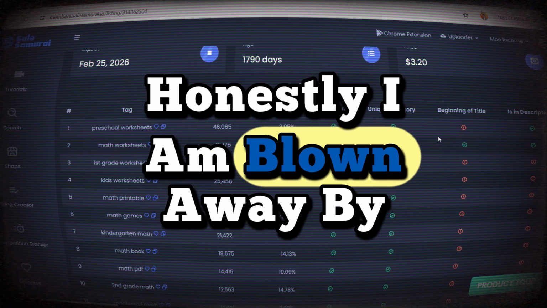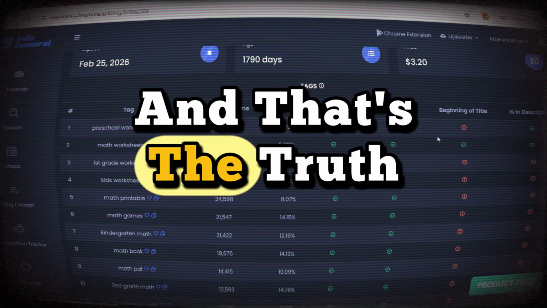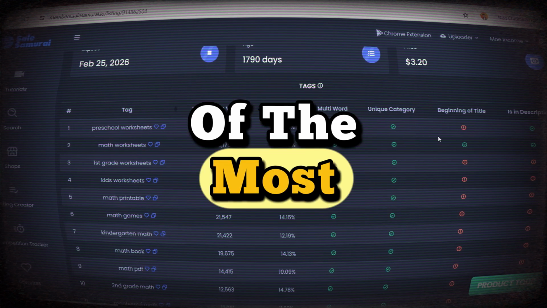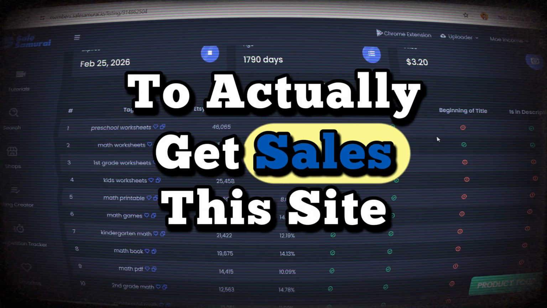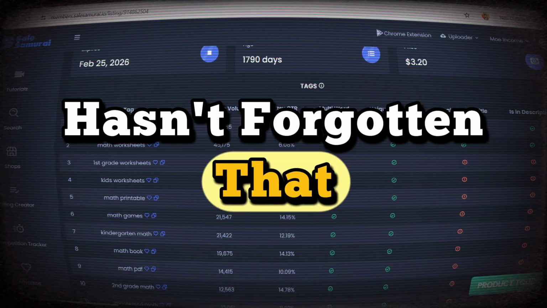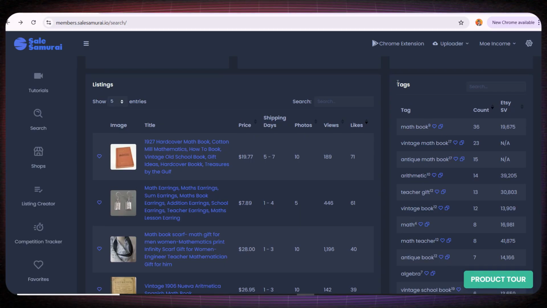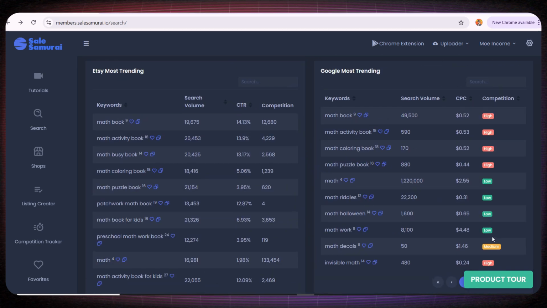Honestly, I am blown away by this site so far, and that's the truth. And as you all know, one of the most important things is using the right keywords on Etsy to actually get sales. This site hasn't forgotten that. If we go to the tag section, it suggests all the keywords related to the term we searched for, and even shows the monthly search volume for each one. Here, you can carefully select the keywords with high monthly searches to maximize your sales. I think we've covered the basic search section, so now let me explain the single listing search.